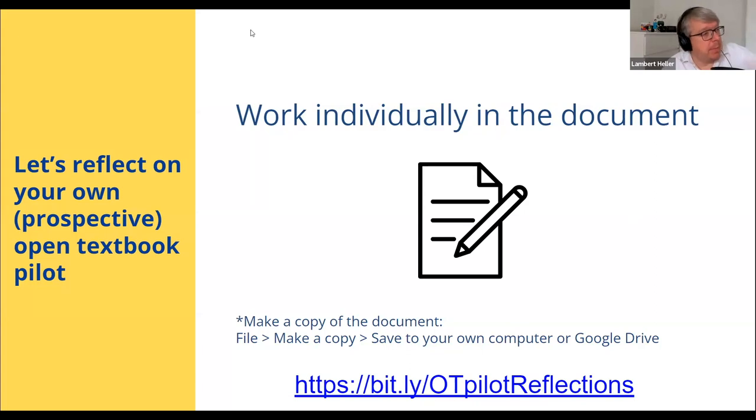Yeah, maybe one technical hint. I'm not sure if this is totally evident, but in the file menu of Google Docs, you can choose to make your own personal copy, right? So there's a menu item, make a copy or something to that extent. And indeed, the instructions are on the screen. File, make a copy. It's already there. But thanks a lot for narrating it. Thanks, Lambert. Make a copy and save it to your own computer or Google Drive. Talk to you in a few minutes. Take your time.